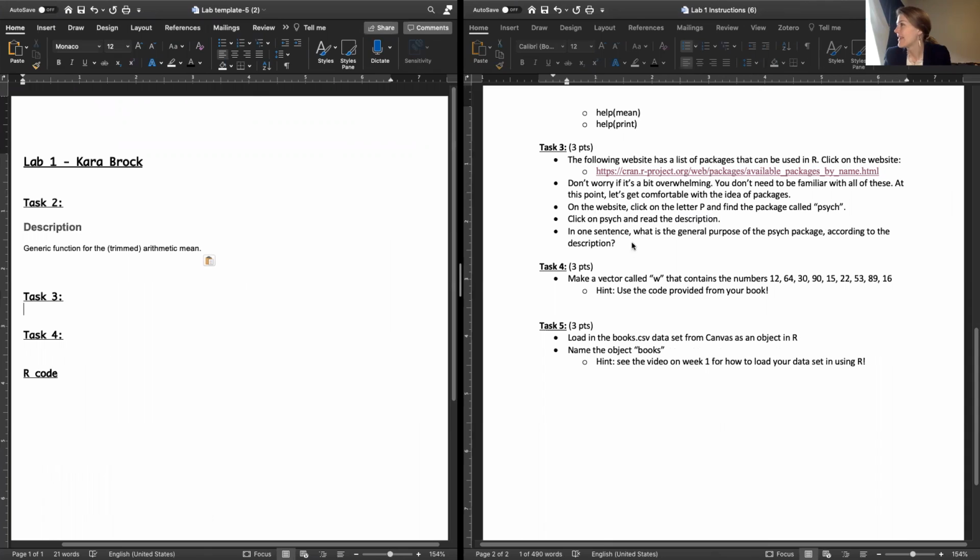Okay, so great. Then in task 4, we're making a vector and we're going to call it W. I don't know. It's arbitrary. You could call it literally anything you want. You could call it flapjack if you wanted. And it's going to contain these numbers.